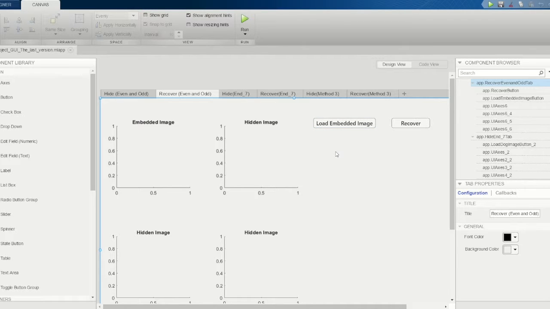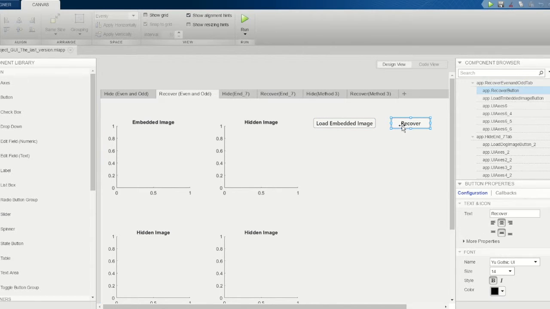Next, I'll be explaining the load embedded image callback. Again, this just works like the load dog image button, so I'll be skipping the explanation. Lastly, I'll be explaining the recover callback.